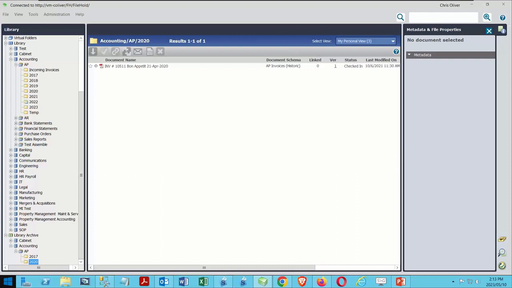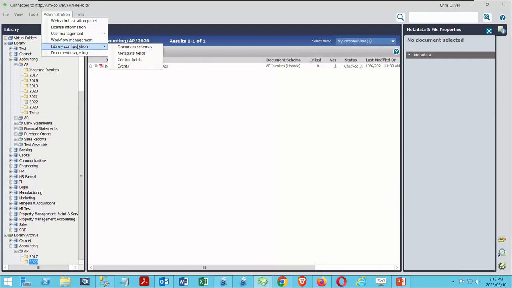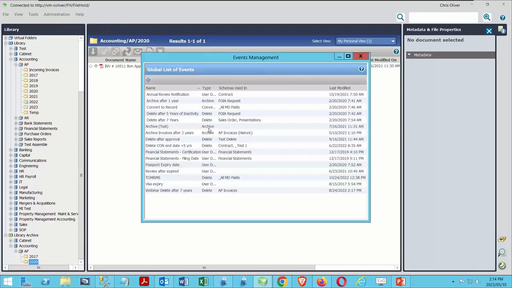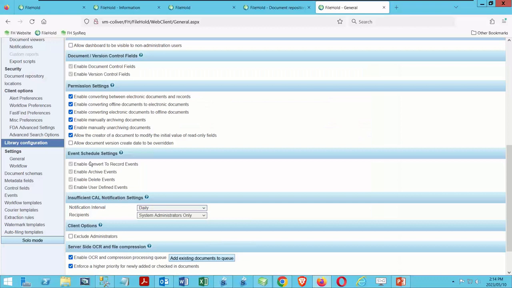Now, rather than doing it manually, we can also have FileHold do that process for us. We do that through an event. So this is a refresher. Those of you who've dealt with events before, this will be a review. There are other videos we've done on this if you want to take a deeper dive into it. But over here, I've got events. Now, by the way, I should mention, under my event schedule settings over here, I have enable archive events checked. And because I'm using them, it's grayed out, so I can't deselect this.